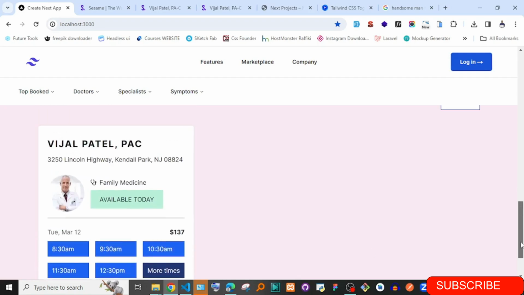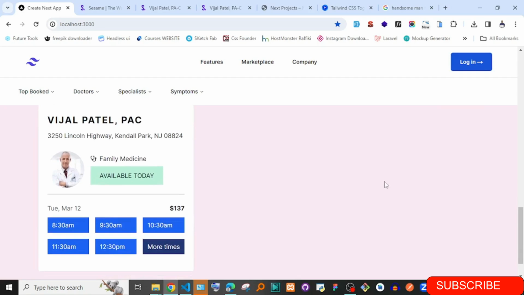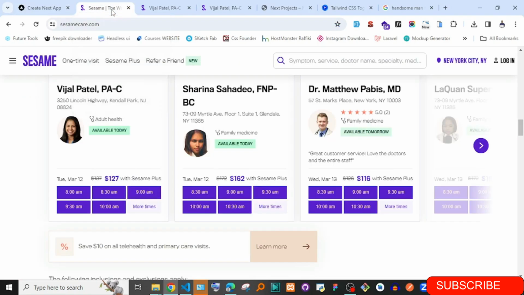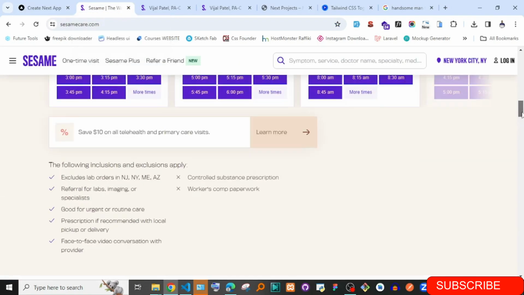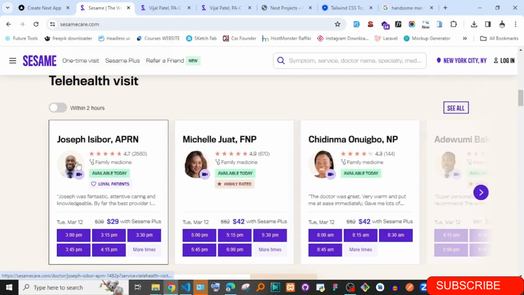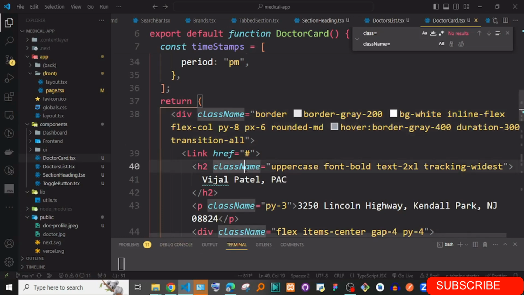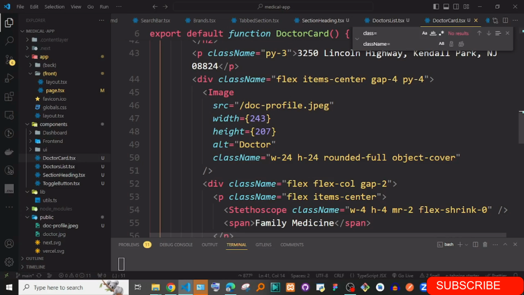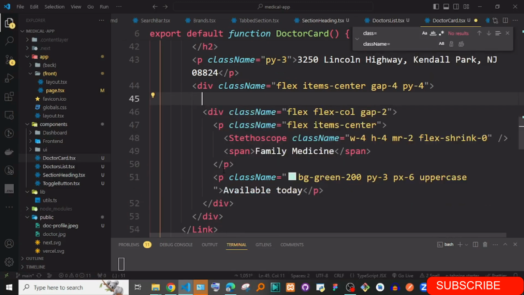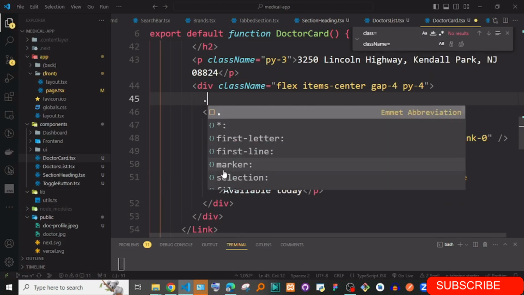Okay, so now the doctor's card is done. There's one thing that is remaining. Up here you can see this one has this icon for the video call, so you have to differentiate the video call or not. So I'm just going to go there and add a video call icon. Now this will make us have to put this one in a div.